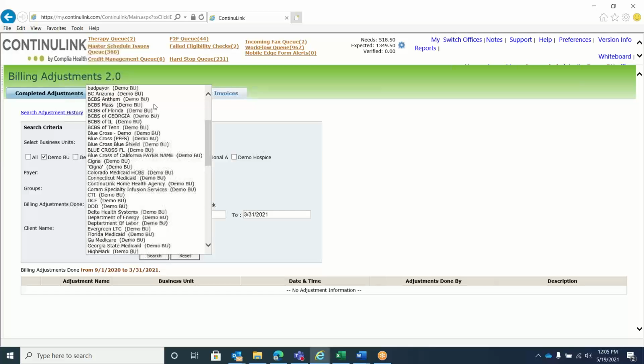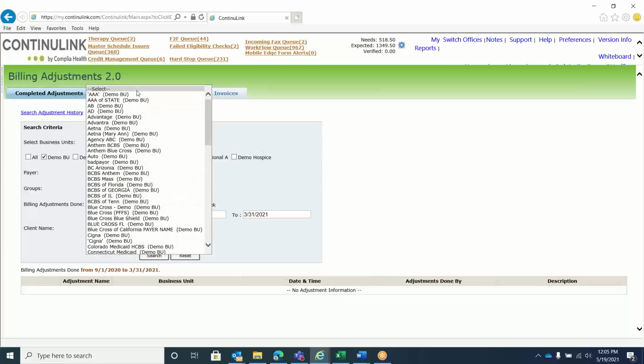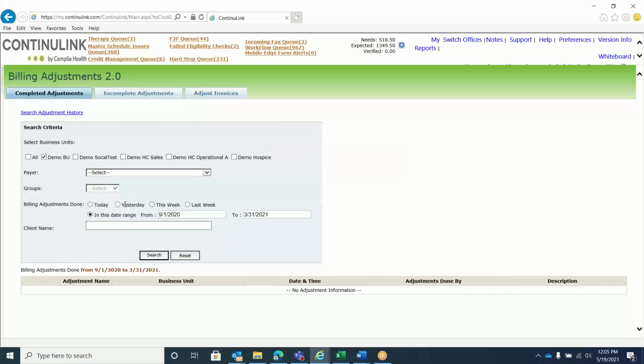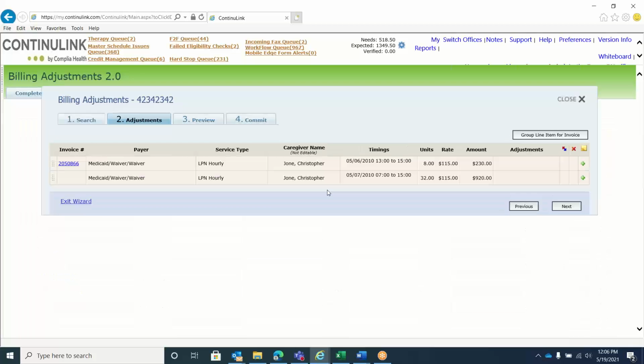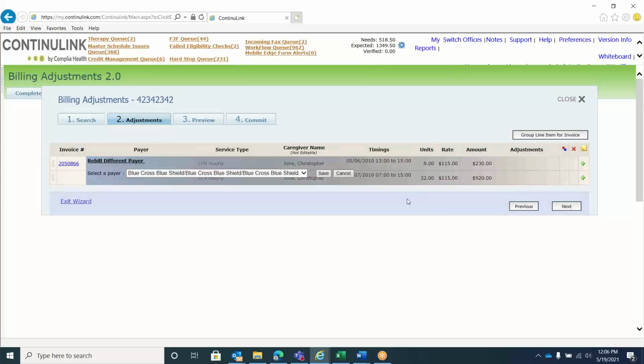Let's see. Let me see if I can just put all select. Let's see if I can search and find one. Last week. Oh, let's see. Oh, never mind. Incomplete adjustments. Here we go. All right. So let's see. I can click on this invoice. It helps if I'm looking at the right thing.